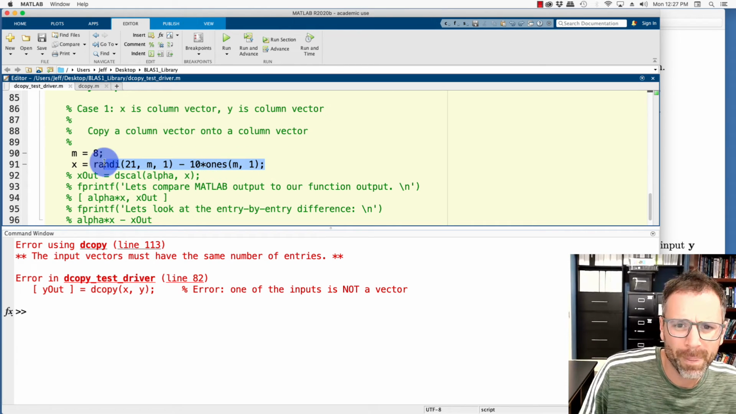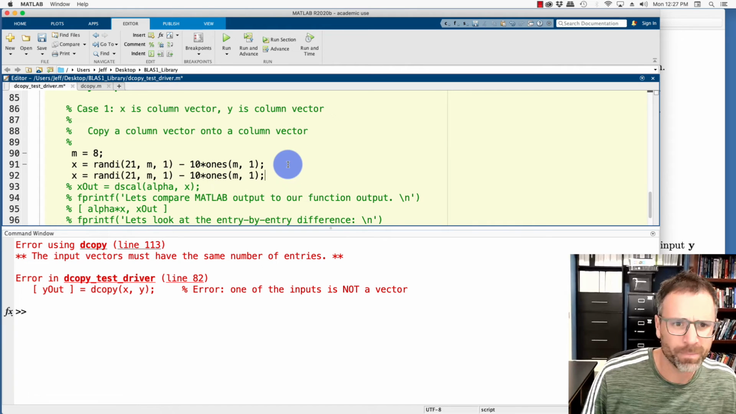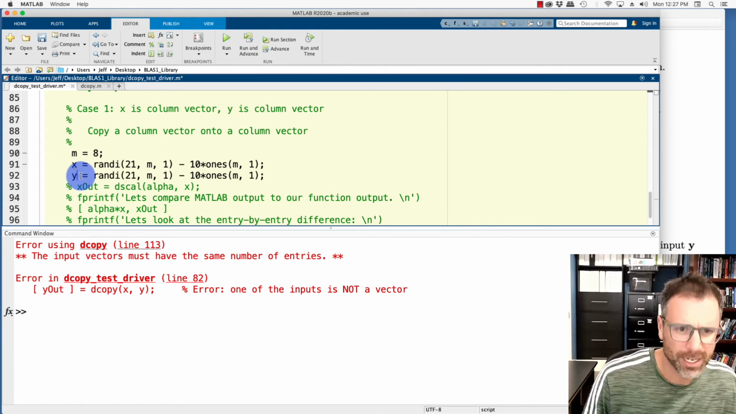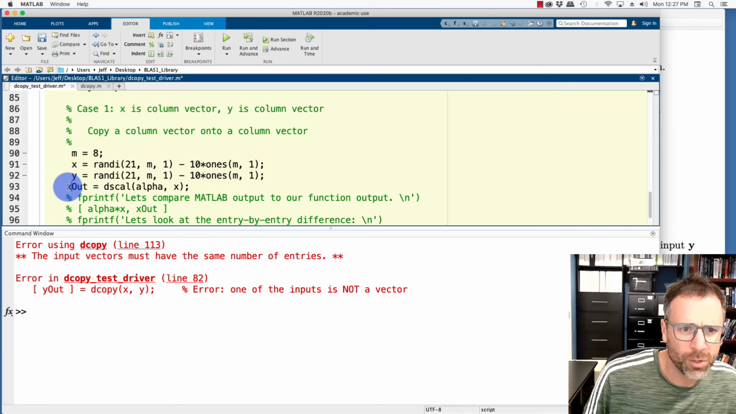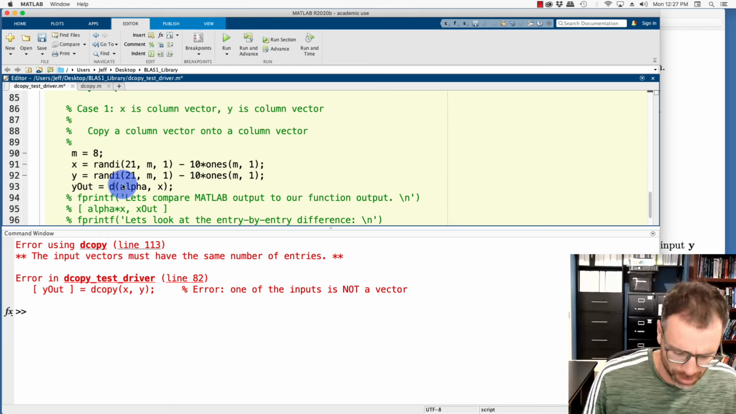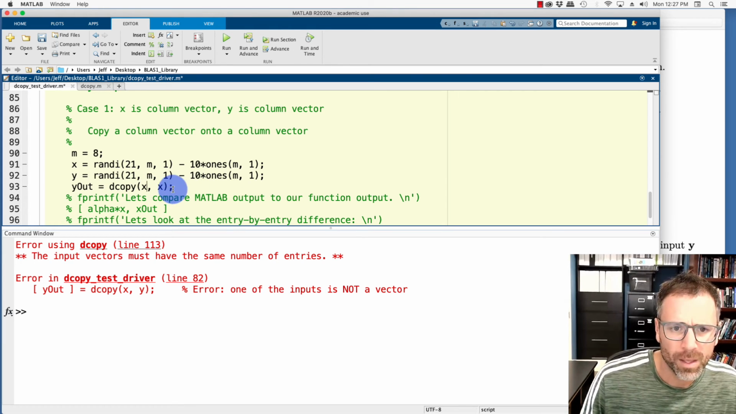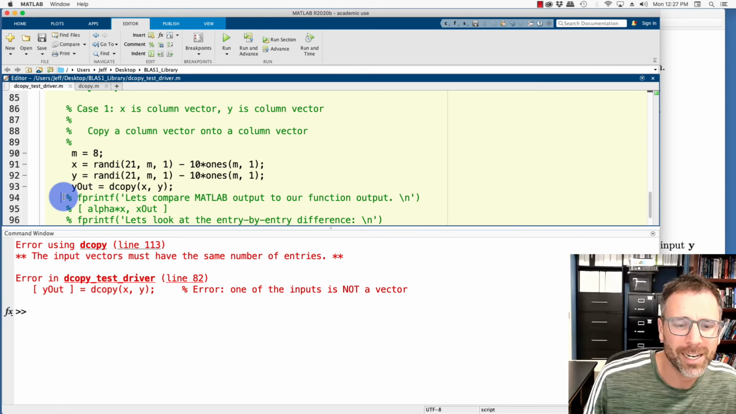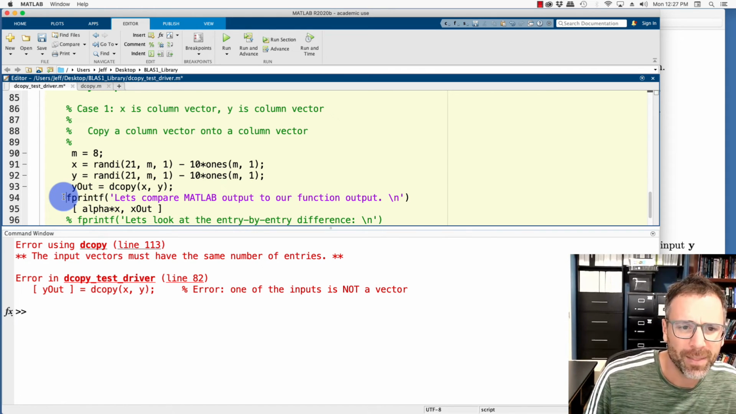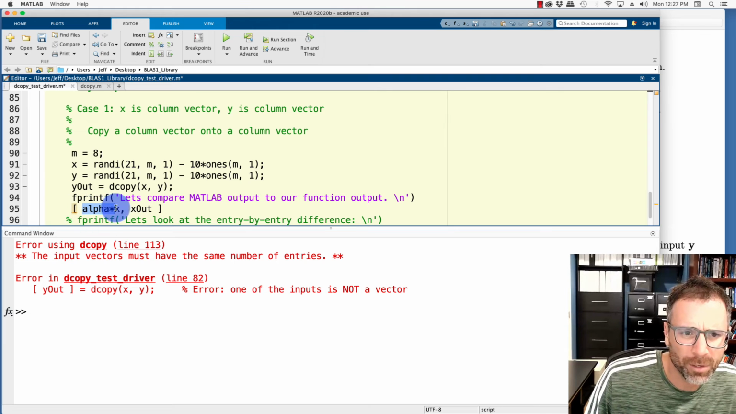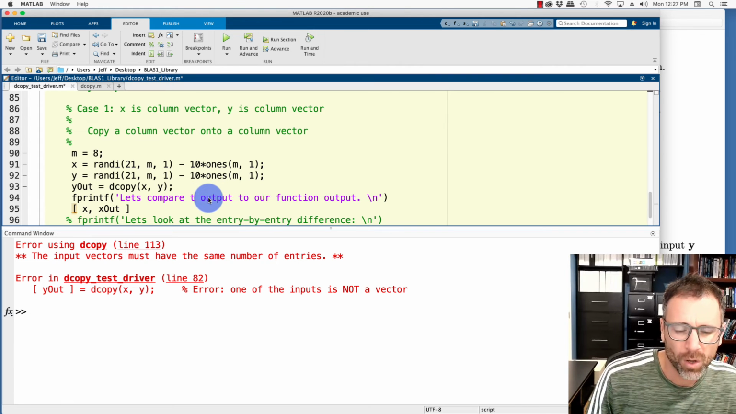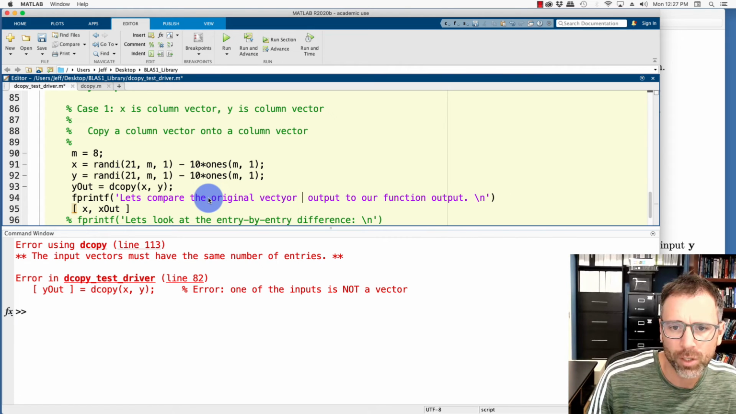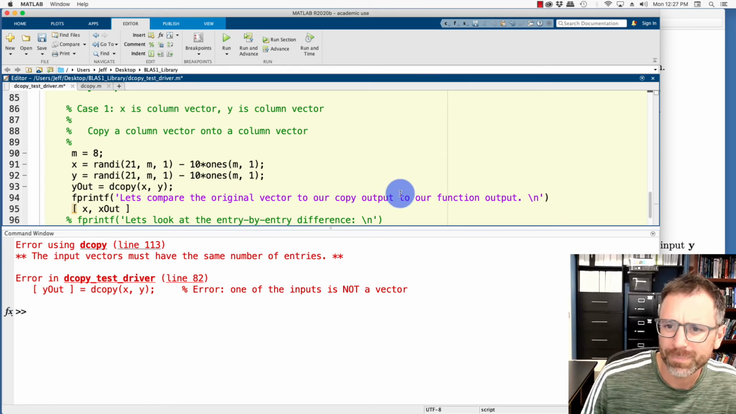So x is some random. Let's do y as a random, same size. So these are different random values. And then what we're going to do is copy x into y with the same size, and now we need to check that the two are similar. So in this case, let's compare the original vector to our copy.